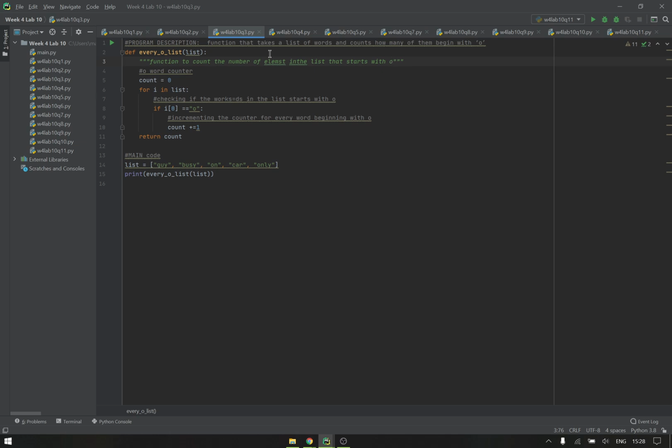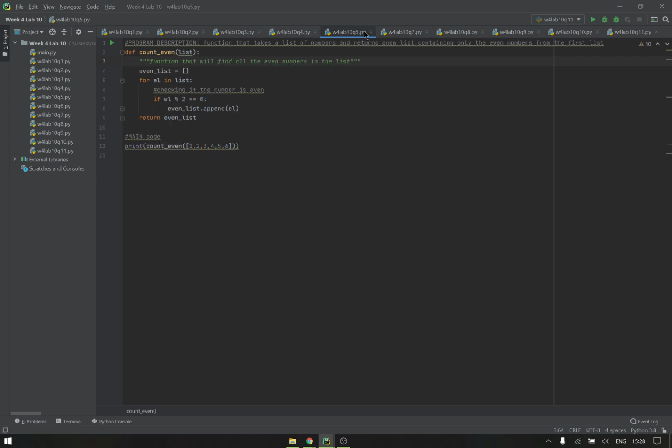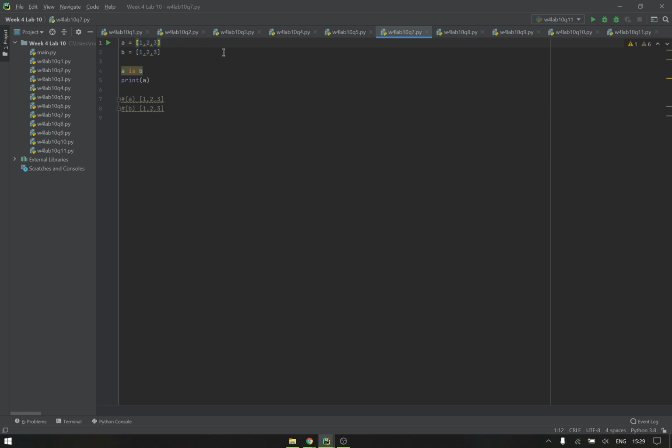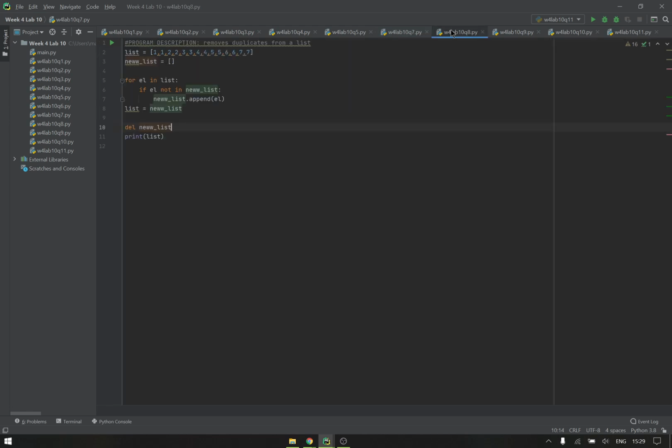Number 3 is just another function as well. It takes a list of words and indexes, and then you just have to find the word that begins with an O. And then for 4, it's the same as 3, but the user selects the letter to check. 5, the function takes in a list of numbers and then returns a new list containing all the even numbers in the previous list.